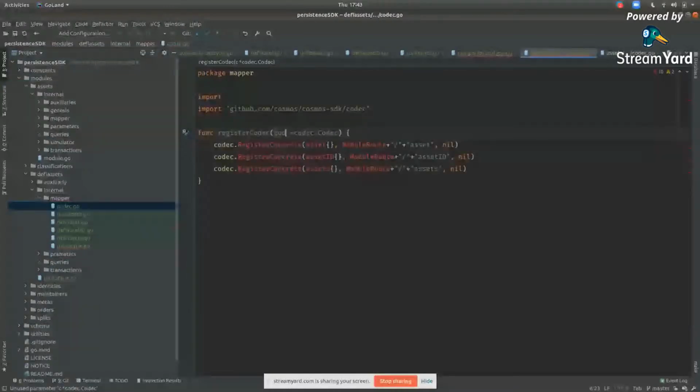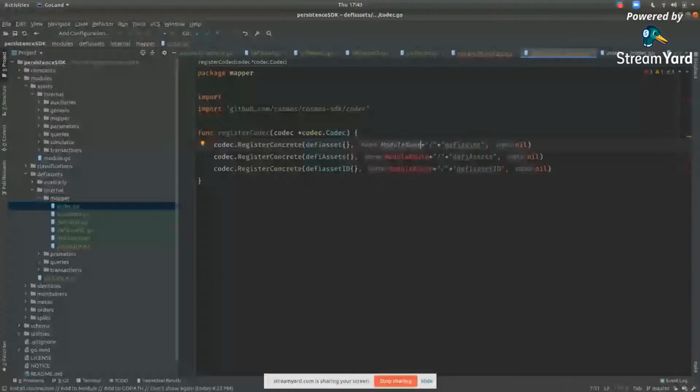We got register concrete. All the structures we have defined, we've got to make codecs for them. So the structures we have are the DeFi asset, DeFi assets, and DeFi asset ID. Name them accordingly. And we've got to have a module route. Right now we are going to give the module name as the route. This string basically becomes the identifier for my struct when it's marshaled to a JSON format. So I've got a register codec method ready.